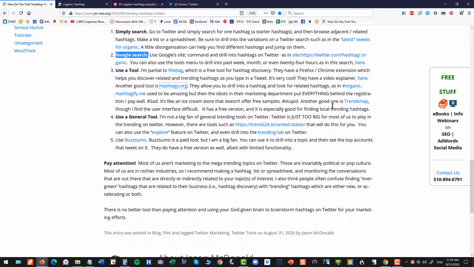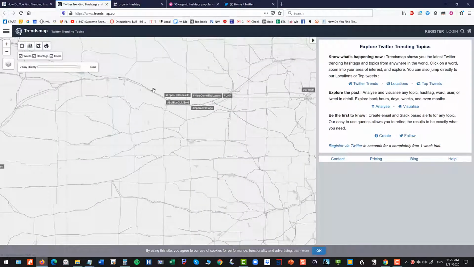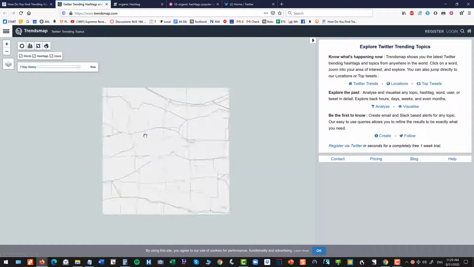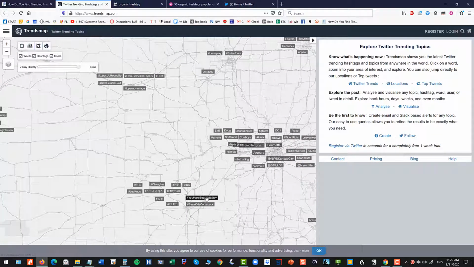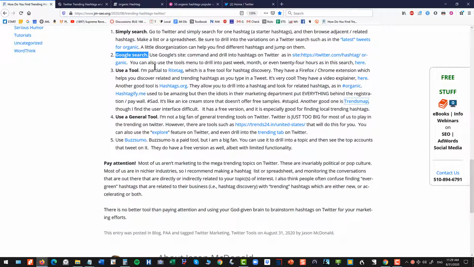Hashtagify.me, it's only paid. It's a great tool, but it's a paid tool only. TrendsMap is good if you're local. It also has a paid and free version, but you can zero in on a local area, and you can see what's trending in a local area. So those are some fun tools to help you.